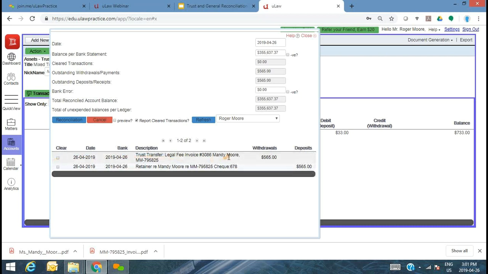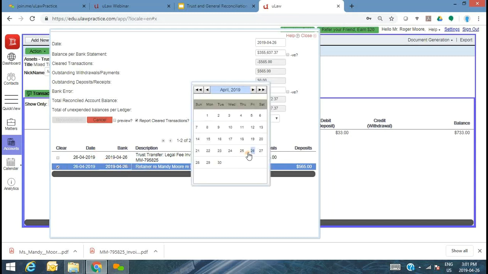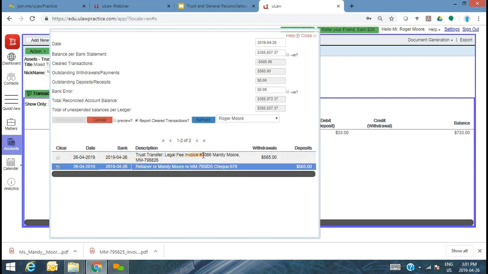How do you check that? So you say, all right, do I see 565 deposited on the 26th? Perfect. I see it in my legal bookkeeping system. I see it in the bank. Now, the one thing that can differ is the date, because sometimes banks take an extra day or 2 days, right? So maybe this is a different date. You can always change that date.